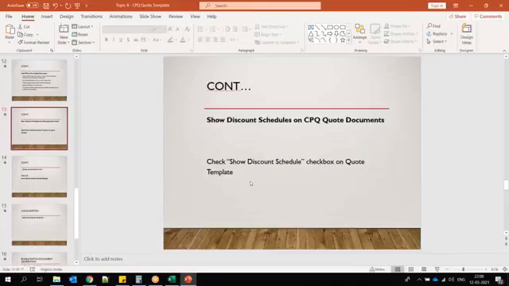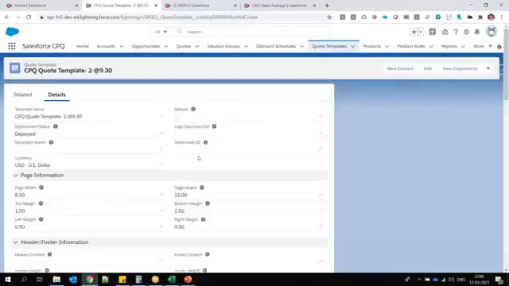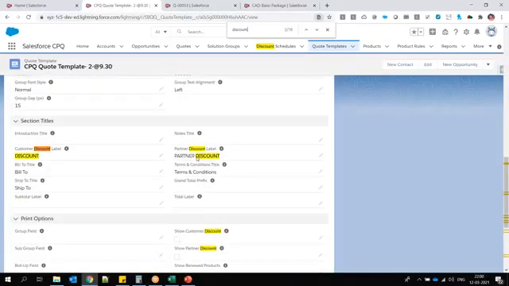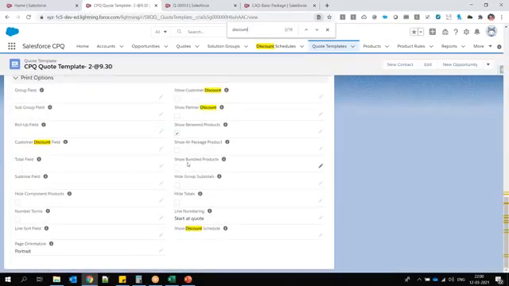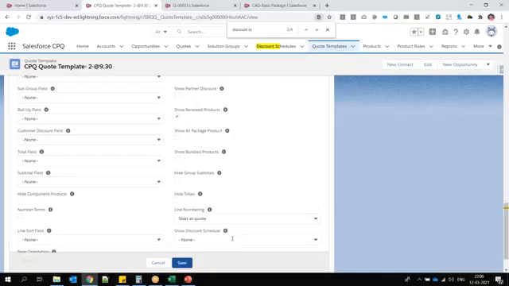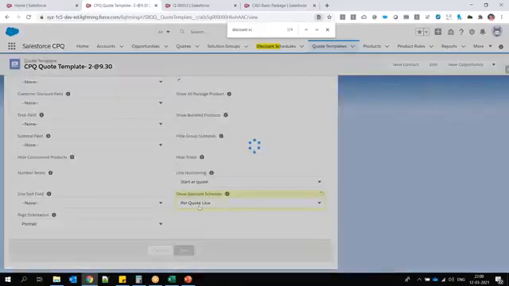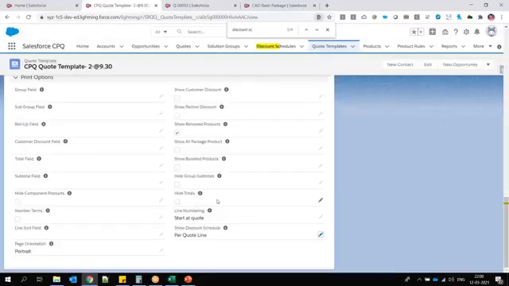So for the second setup, as I mentioned here, you just need to show discount schedule on the quote template. So if I select discount schedule, this is the only thing. Here I can see on the UI as well. If I go here and select per quote line, it will display the discount schedule. So that is the second setup. That's it. These are the two things.